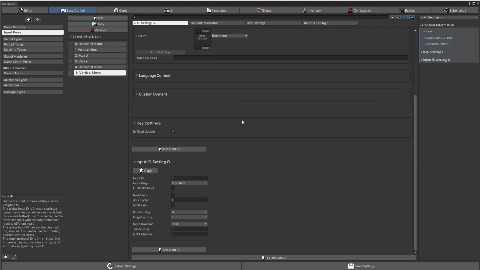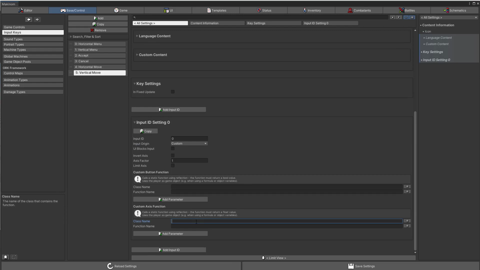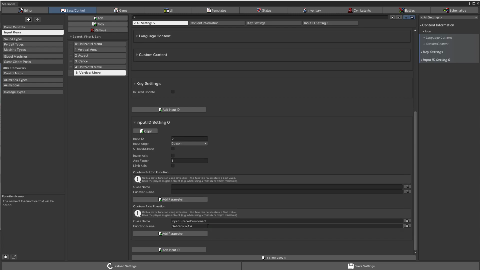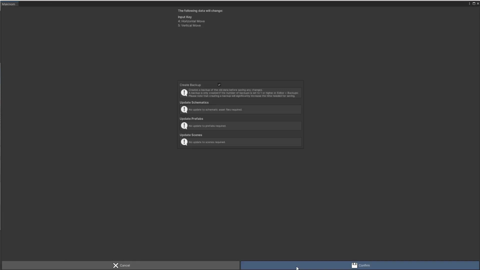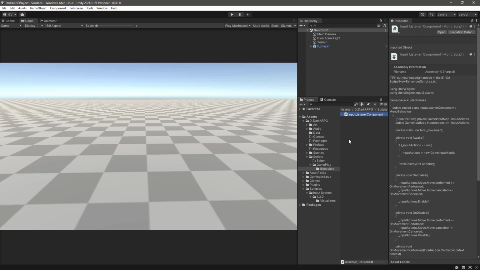Okay. And for the vertical one, we scroll down, we remove the fixed update, we change the input origin to custom, scroll down, we paste the name of the class, and the function is get vertical axis. Hope I didn't type wrong there, and let's save the changes. So we have our two input keys. Thank you. Let's close the editor.